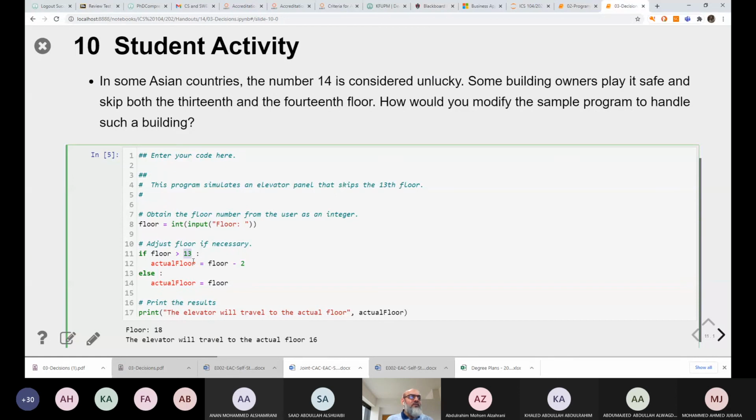In fact, what if I put if the floor is greater than 12? Is it going to stay correct? If I put if floor is greater than 12, actual floor equal floor minus 2, else actual floor equal floor. I think yes, because it's bigger than 12. It's not bigger than or equal. It's bigger than 12, and 13 and 14 are not allowed. So 12 works, 13 works, 14 works.